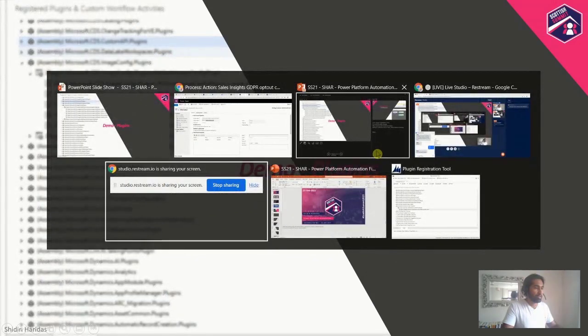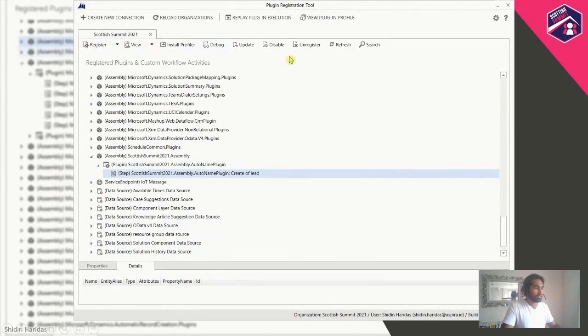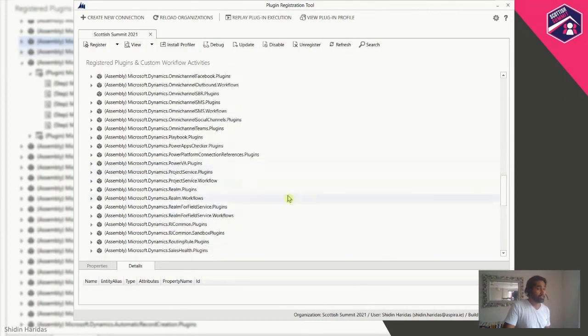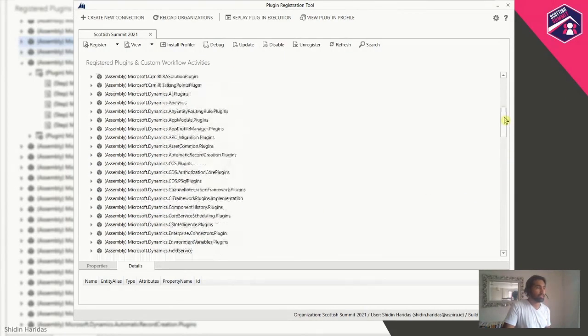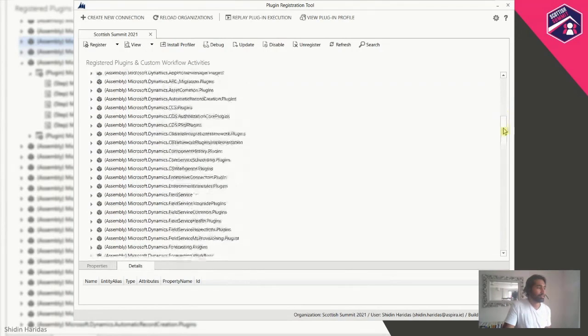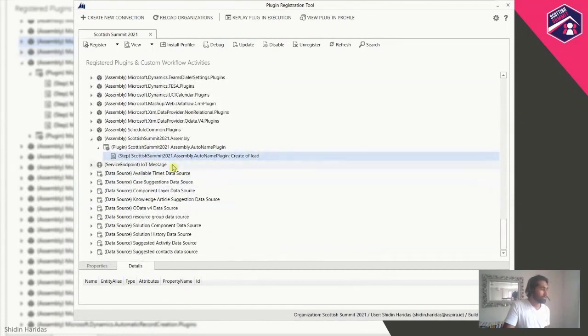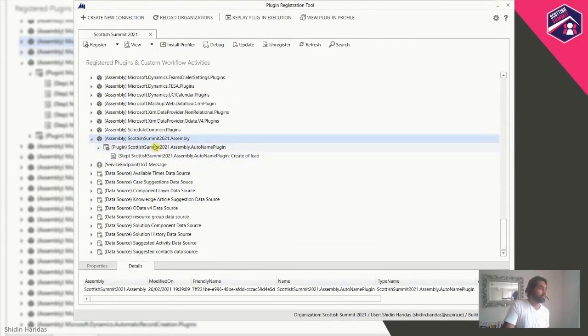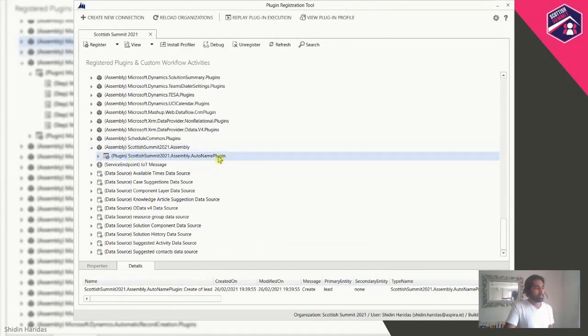I'm not going to show the code, but I will show the tooling. So this is the tooling from Microsoft. We call it the plugin registration tool. So effectively, and as you can see here, there are a lot of assemblies. These are all the ones from Microsoft itself, which kind of ties the entire system around. But for our purpose, I have created an assembly known as the Scottish Summit 2021 assembly. I have a plugin, and the plugin is essentially my action or something like an action. And what it does is it auto names, right? Now, I don't really specify what it auto names.